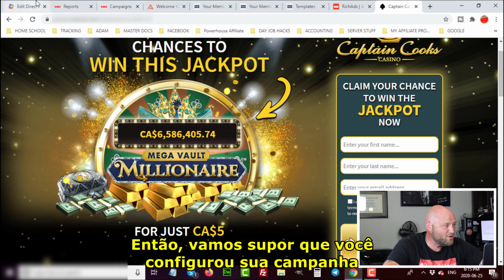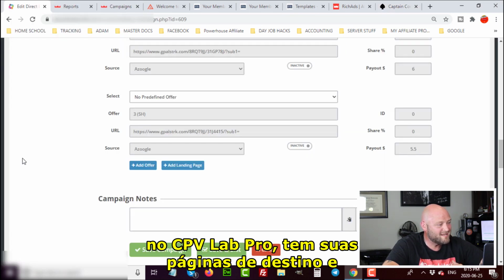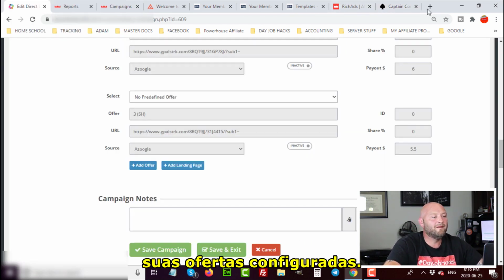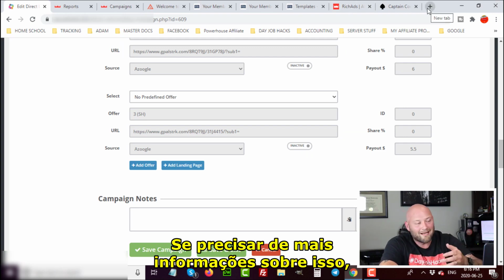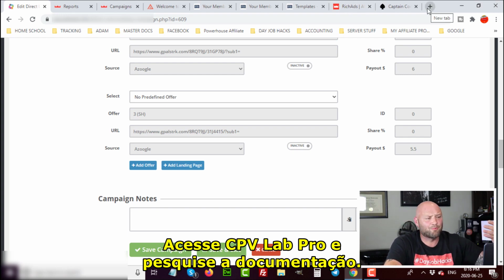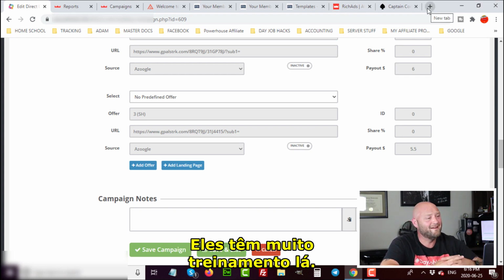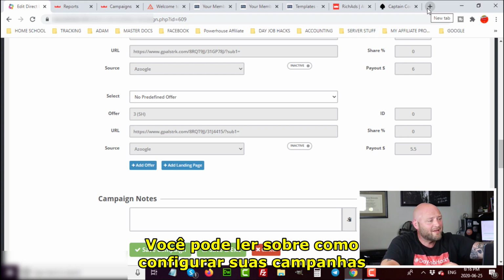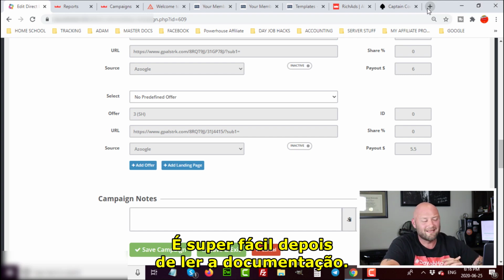So let's go and assume you've set up your campaign in CPV Lab Pro. You have your landing pages, you have your offers set up. If you need any more information on that, go to CPV Lab Pro and search their documentation. They have tons of training in there. You can read about how to set up your campaigns and all that stuff. It's super easy once you've read through the documentation.